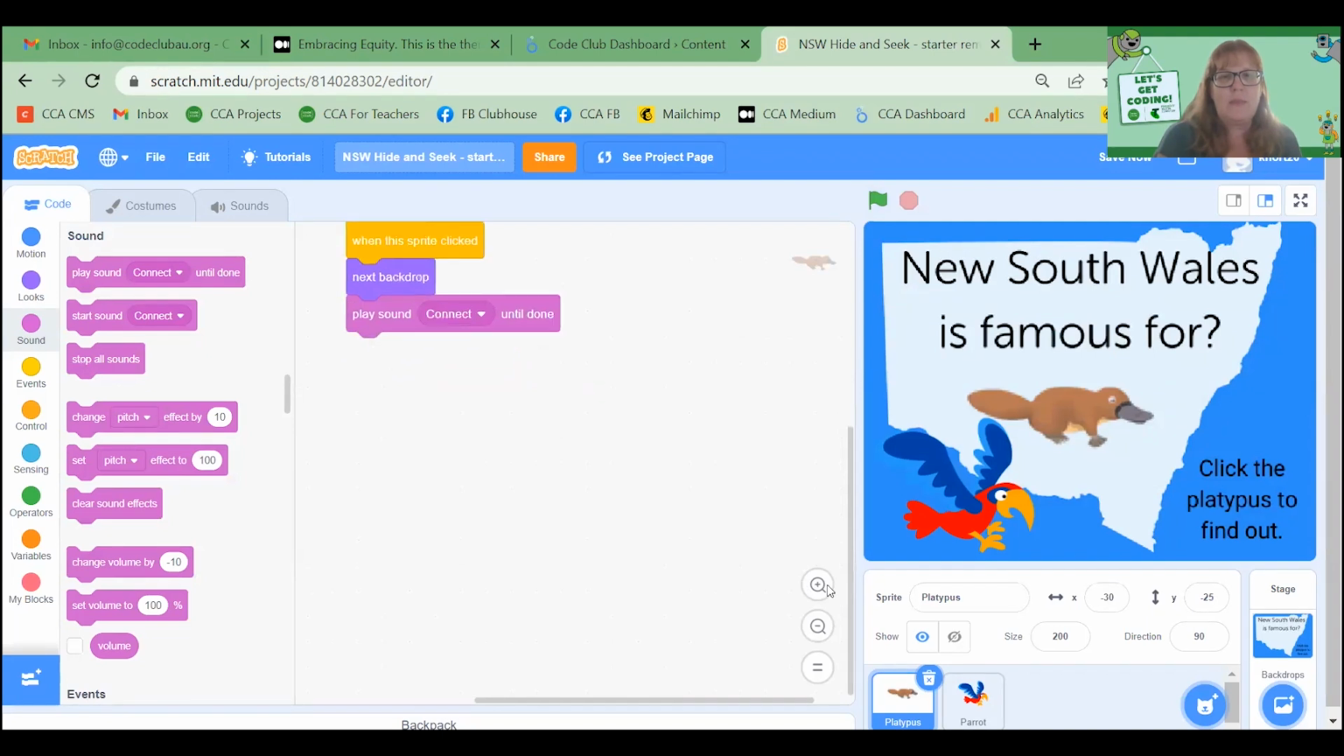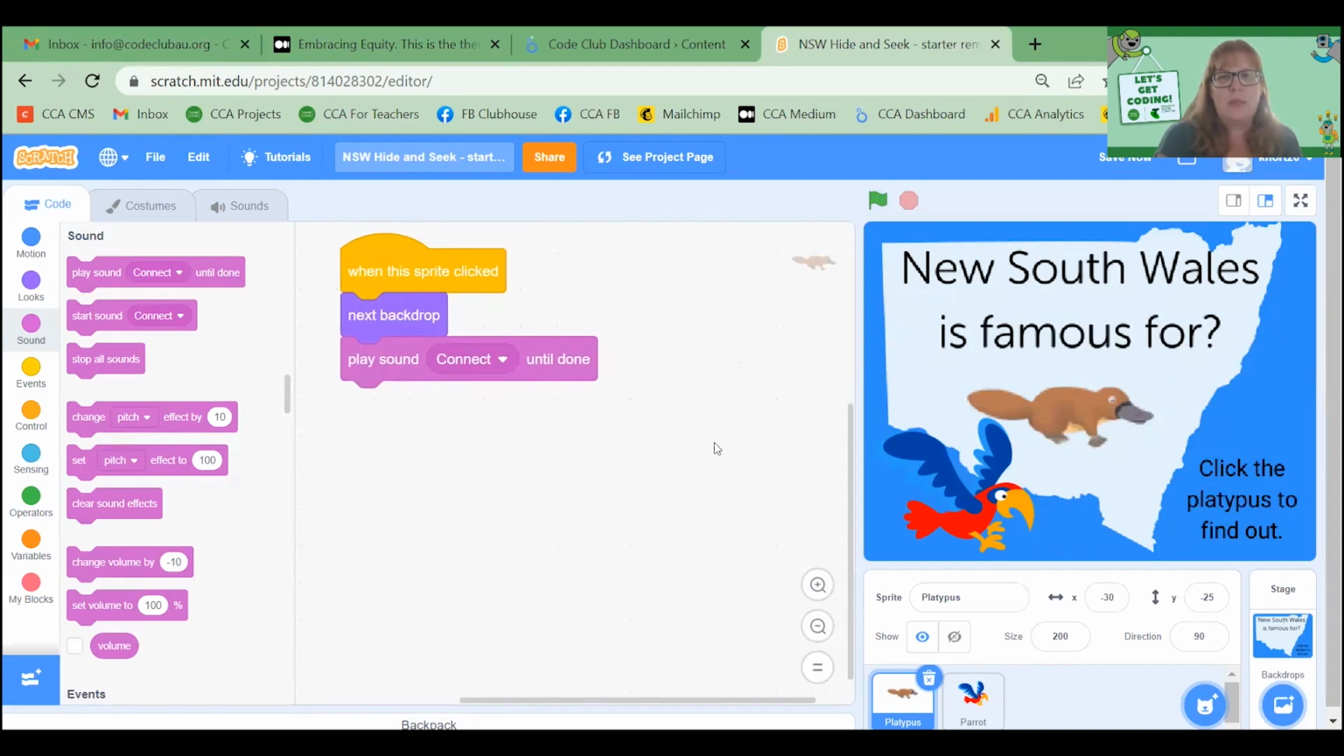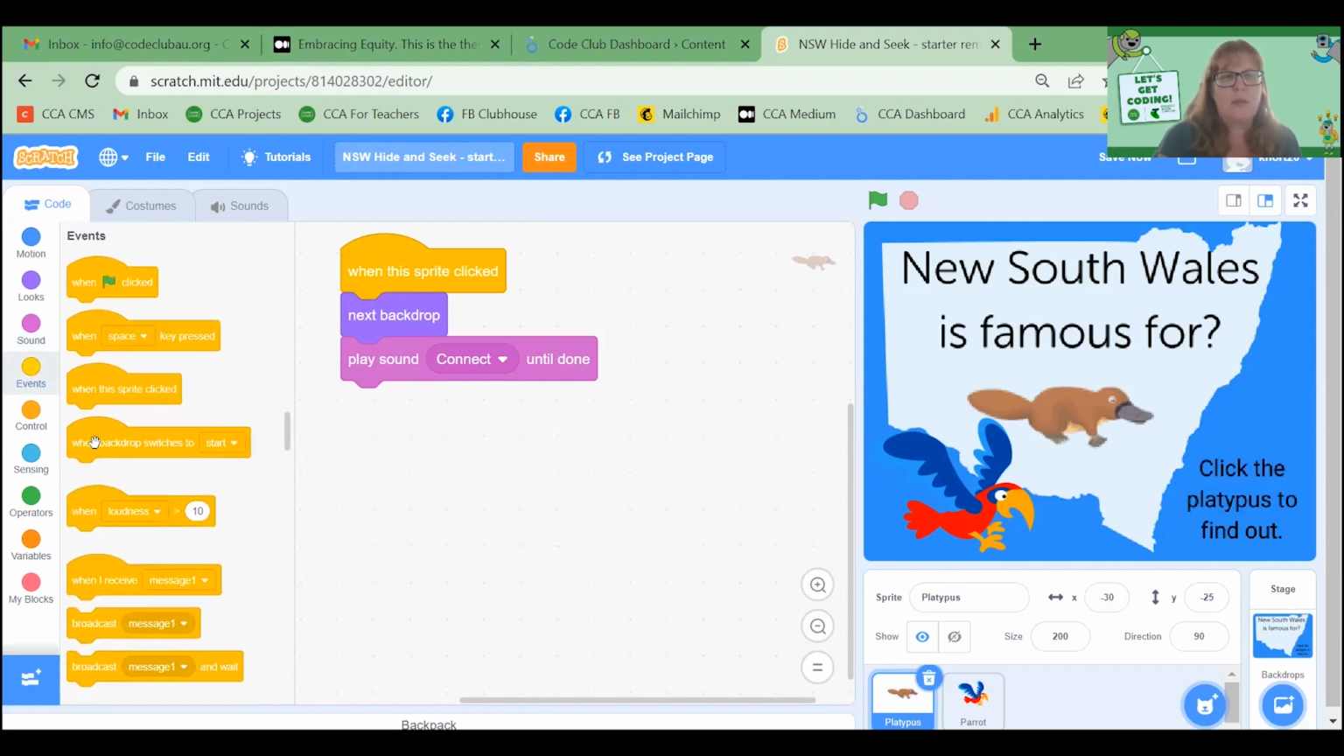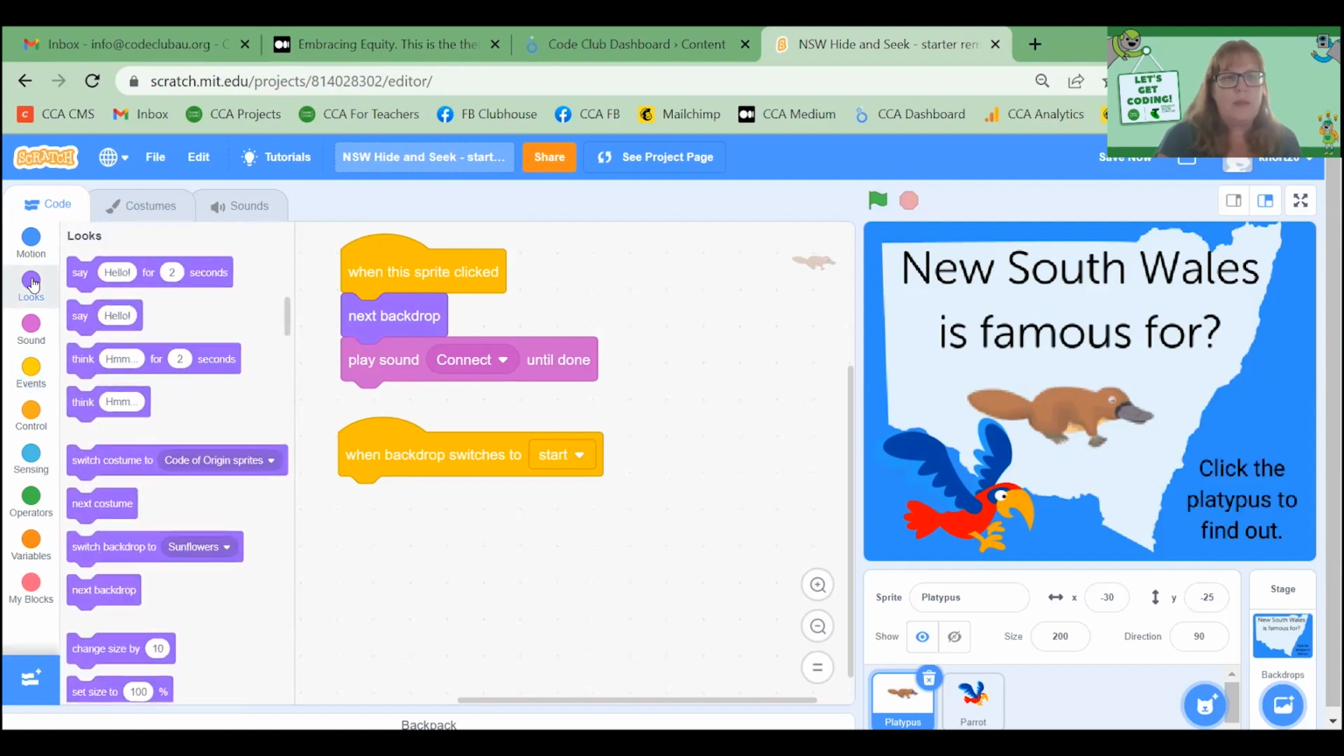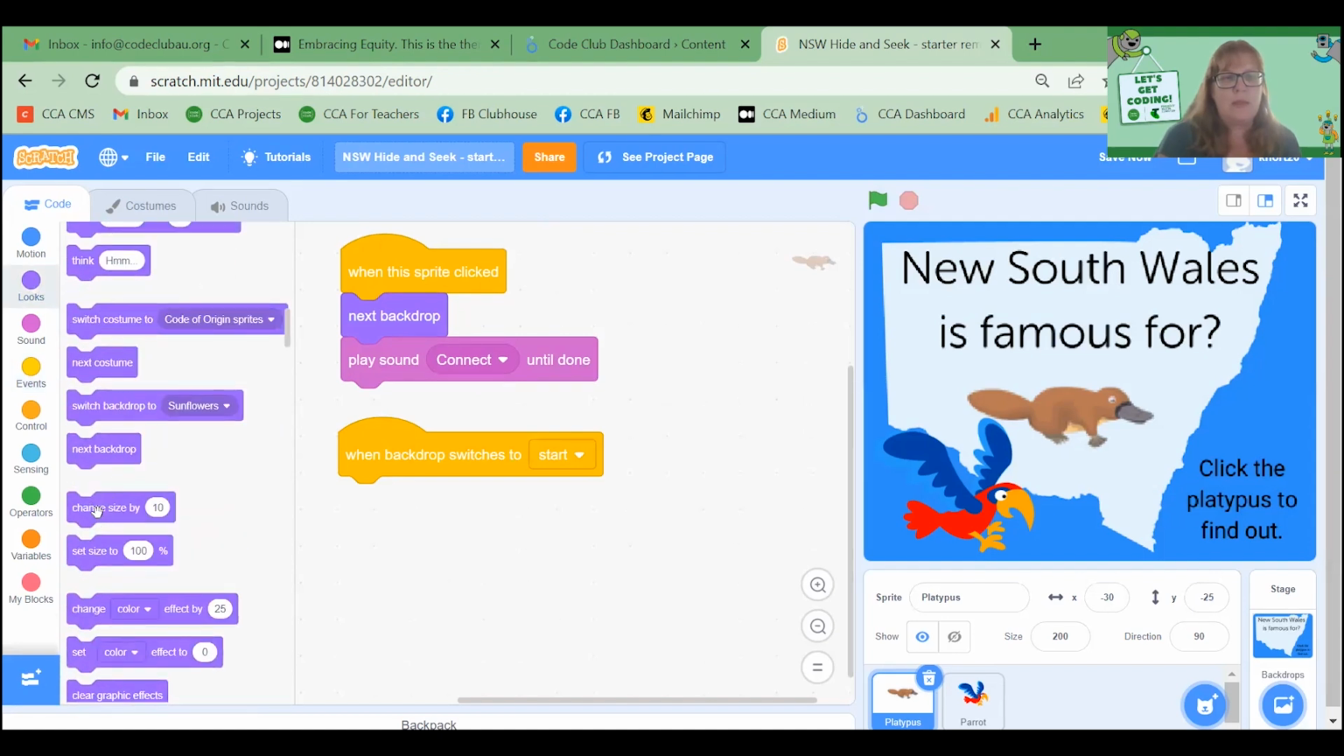The next things we need to be able to do are to tell our platypus exactly its location to go to on each of these backdrops. So this time we're going to start a new event that's going to be linked to the backdrop that comes up. So for the first one, when the backdrop switches to start, we're going to tell our platypus what to do here. First thing I'm going to do is set its size to what it currently is at the start of the project.